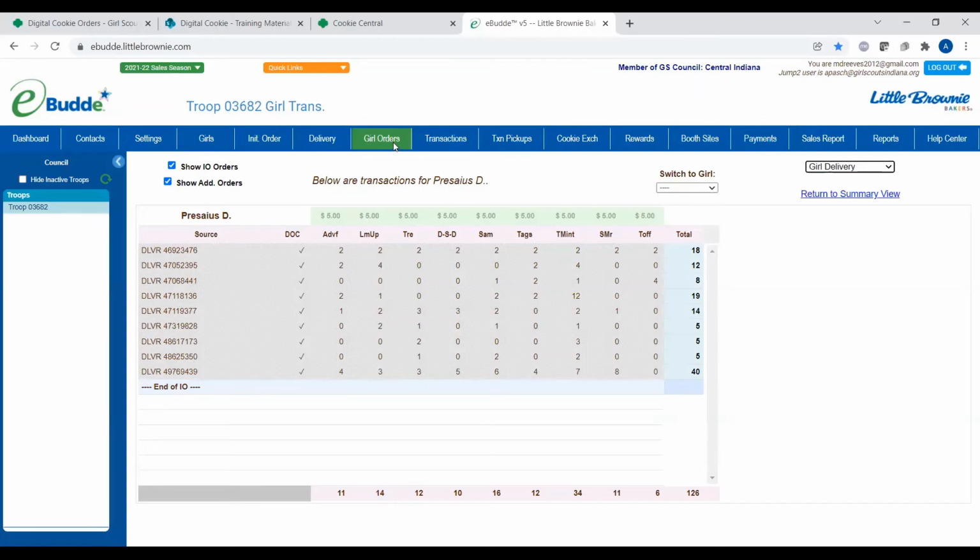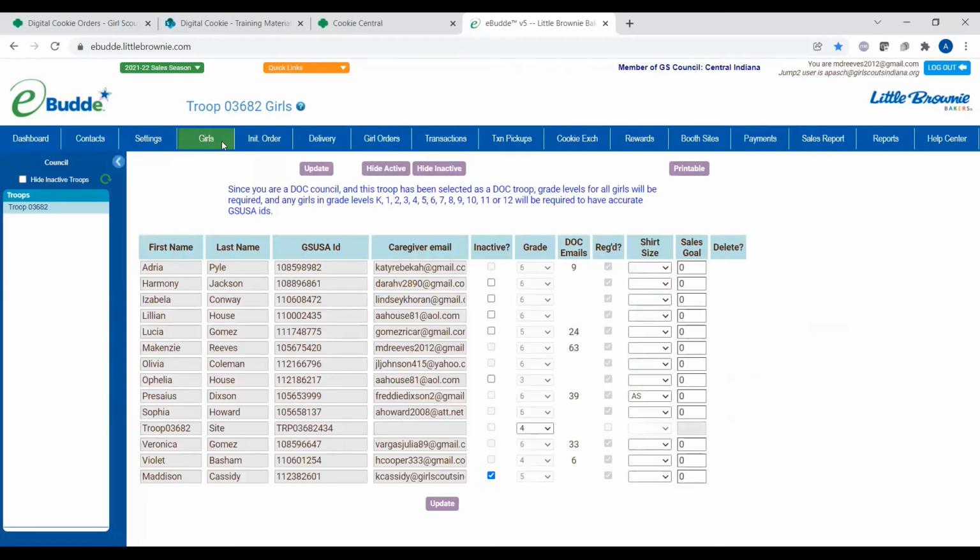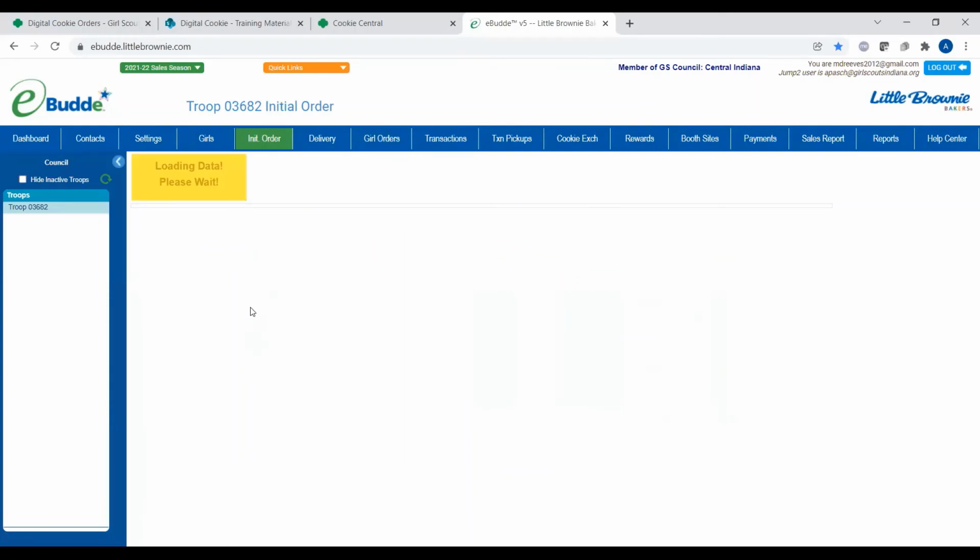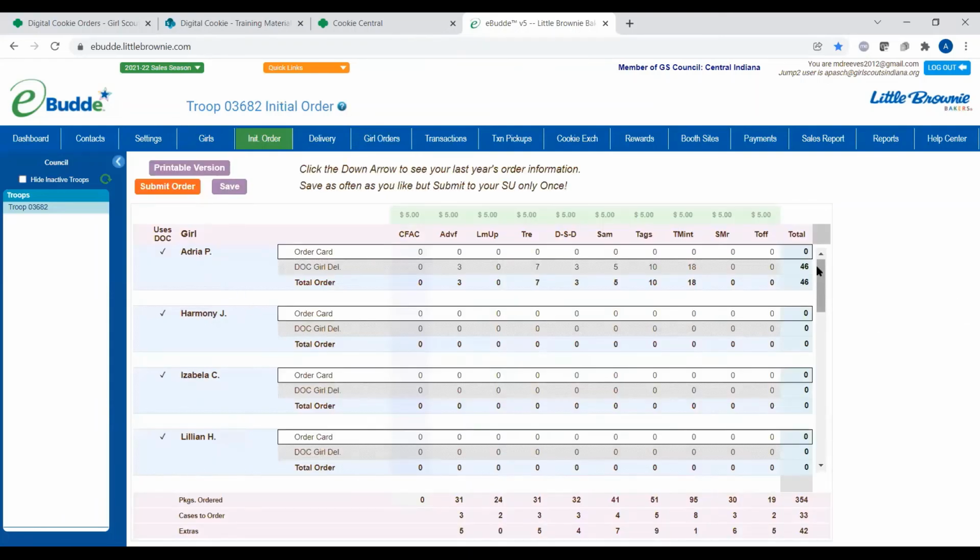So let's go back here to the initial order tab. Like for Adria, she needs 46 packages. When I submit on Friday night, she will continue to get girl delivered orders. It might be that when I pick up cookies on February 5th and her mom comes to pick up, now she needs 60 packages, 46 of which are already allocated to her, 14 that I need to allocate to her.